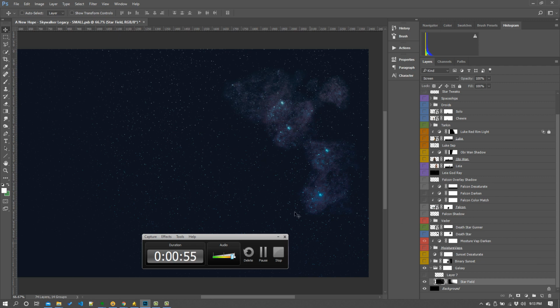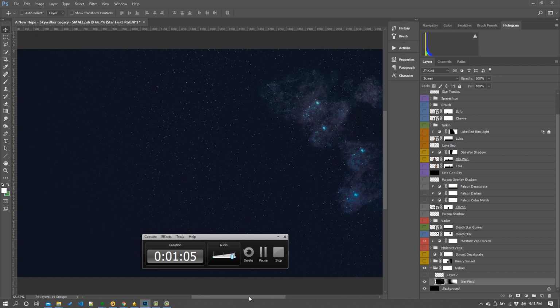So you can see I've popped that on, put it in screen mode to knock out the black, and then there's a layer mask there just to control where the star field is going to appear, because obviously I want to fade it out across the left of the screen into the desert and desert sky of Tatooine as I build that up as we get further up in the piece.